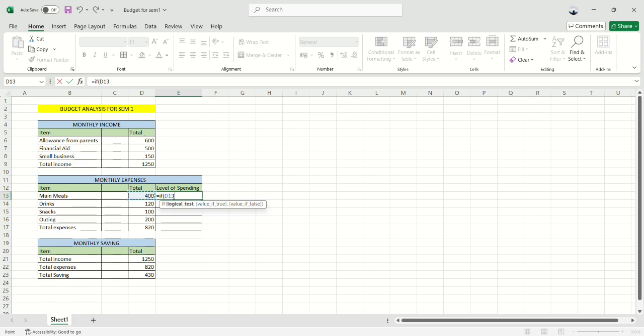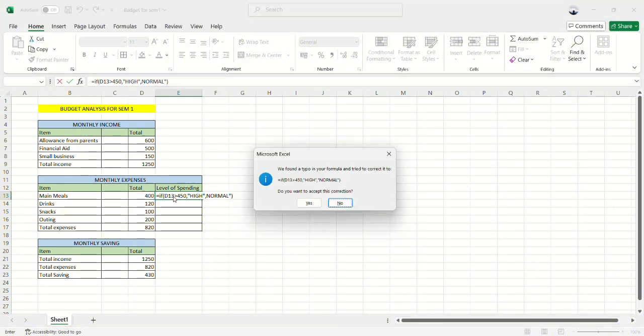Logical test, you're gonna set the cell that we want. Let's say take the total for main meals. If the value is higher than 450, then it is counted as high spending. If it's not, then it's normal spending. I just type enter.